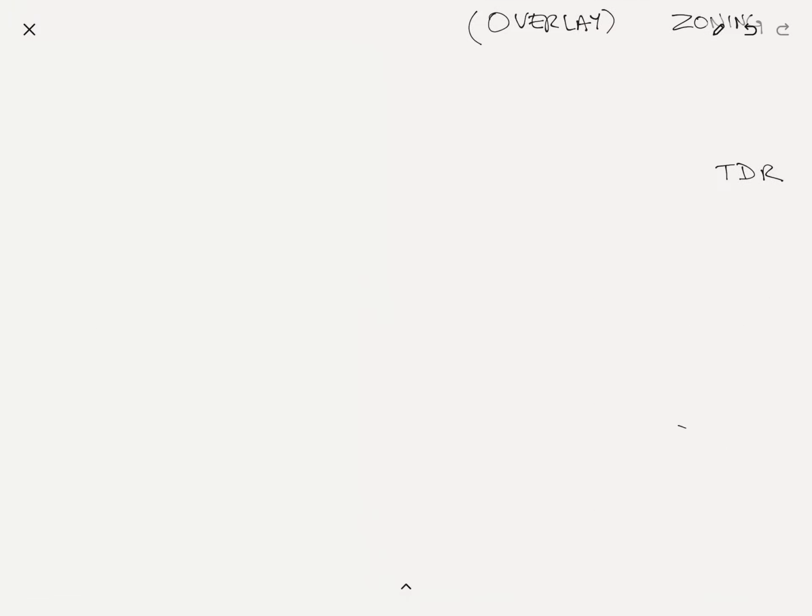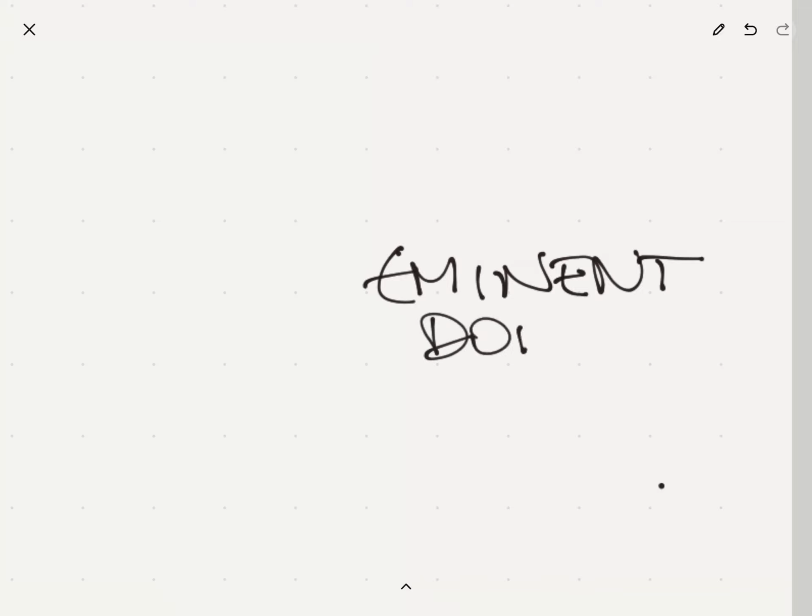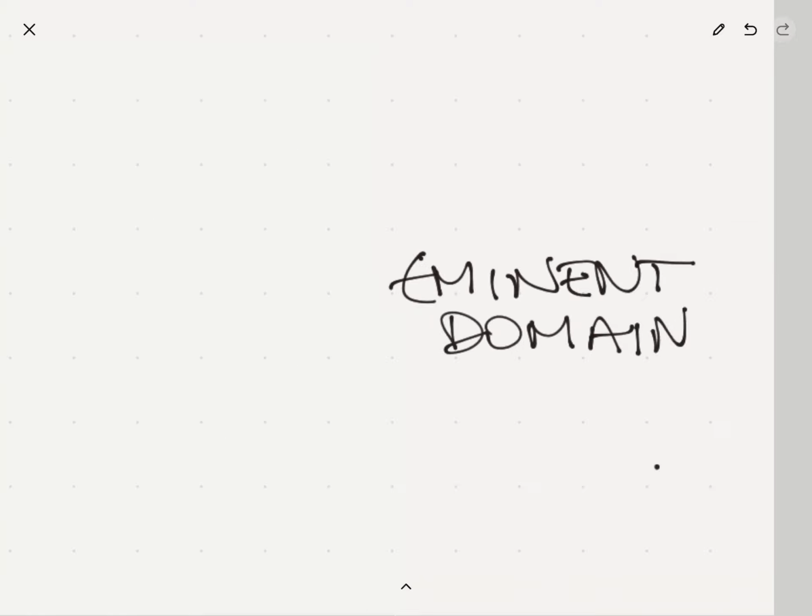So let's start with the really obvious one, which is zoning. We'll come back to more details about zoning in a bit. Another one that should be relatively obvious is transfer of development rights, because that's part of zoning. Another one that's part of zoning is overlay zoning. Then easements. Then, the big bad one, eminent domain.